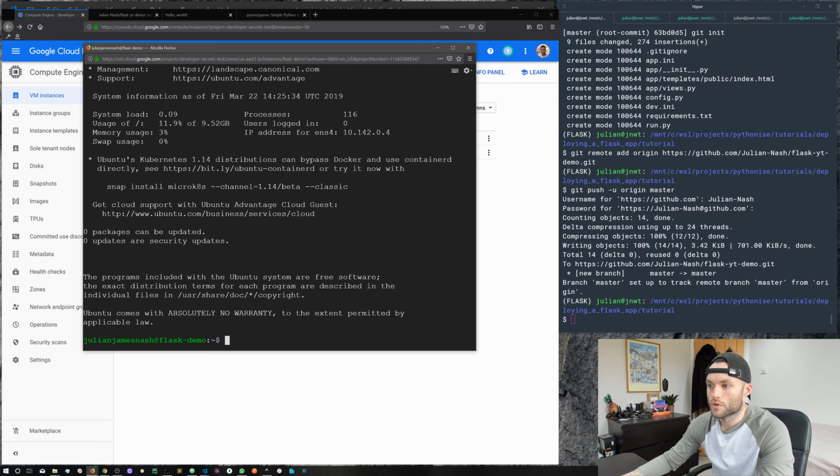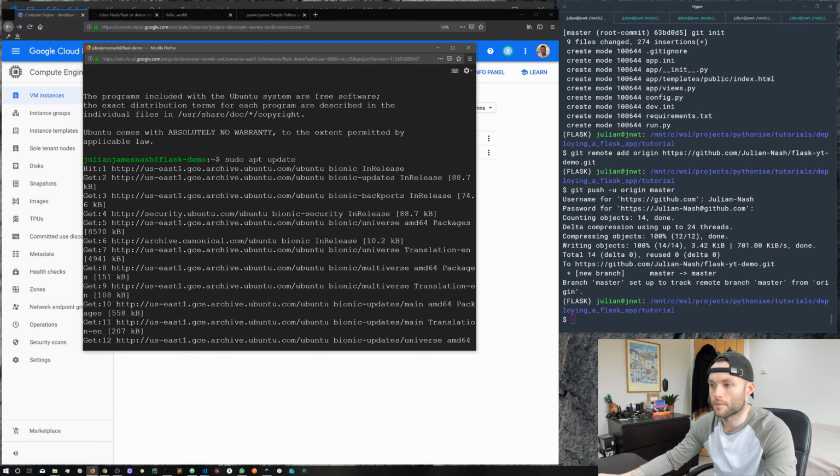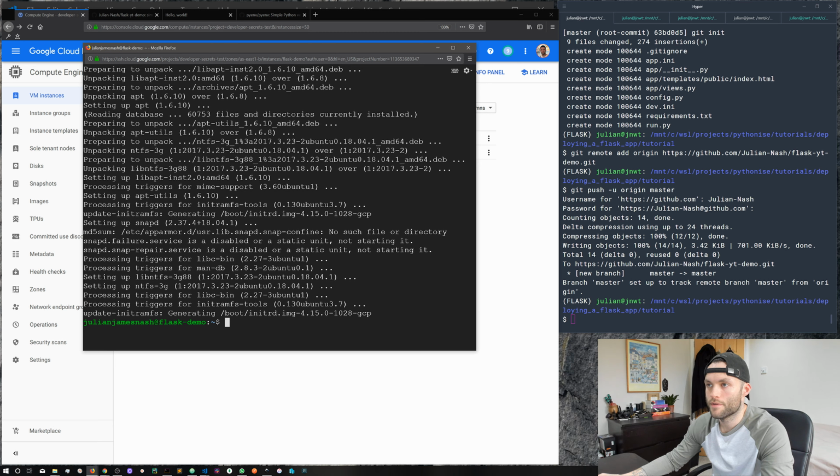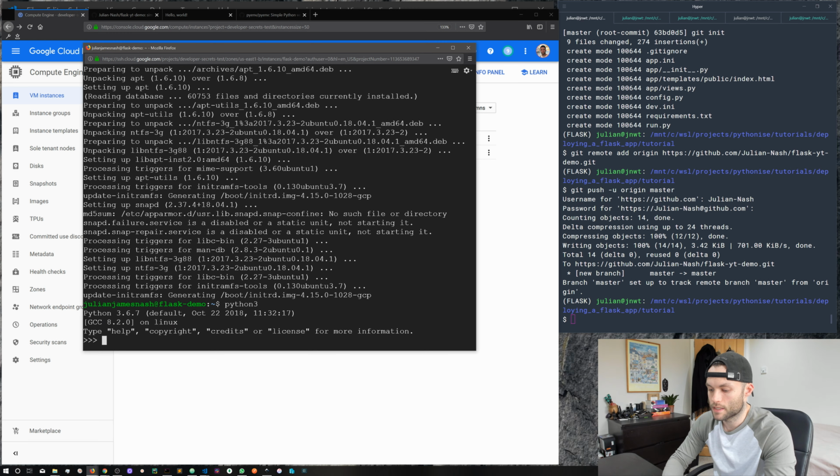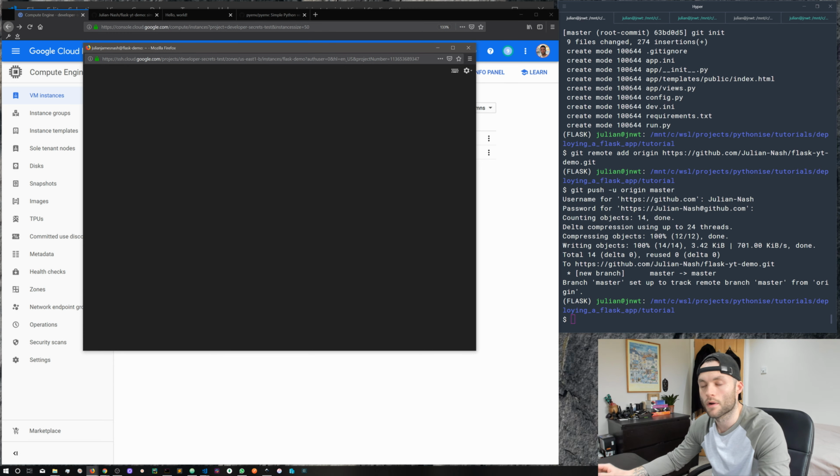So first thing we want to do with any machine is update it. So we can do that with sudo apt update to update the packages. Okay, so we've updated our machine. Now, by default, Ubuntu 18.04 does come with Python 3, and we can see that if we do python3, we've got 3.6.7. I'm going to quit this, and I don't want 3.6.7, I want 3.7.2. And for that, I want to install it using pyenv.